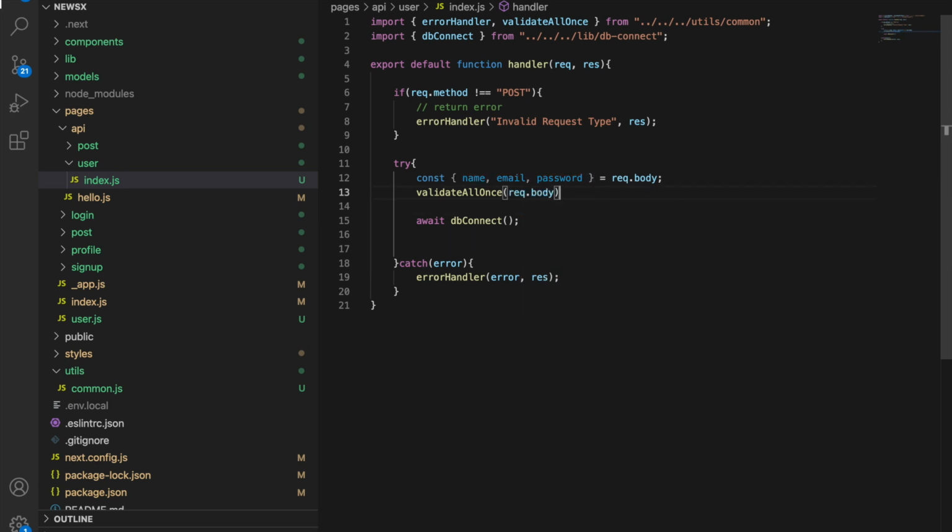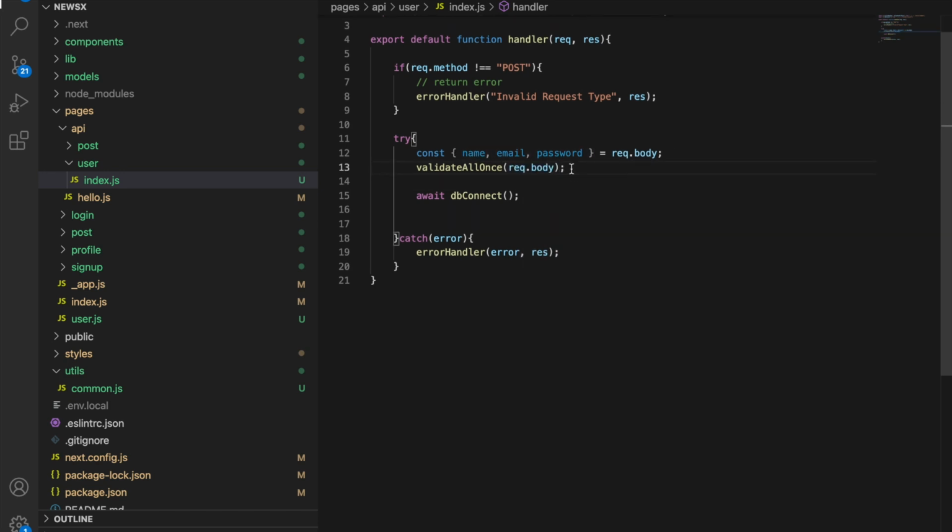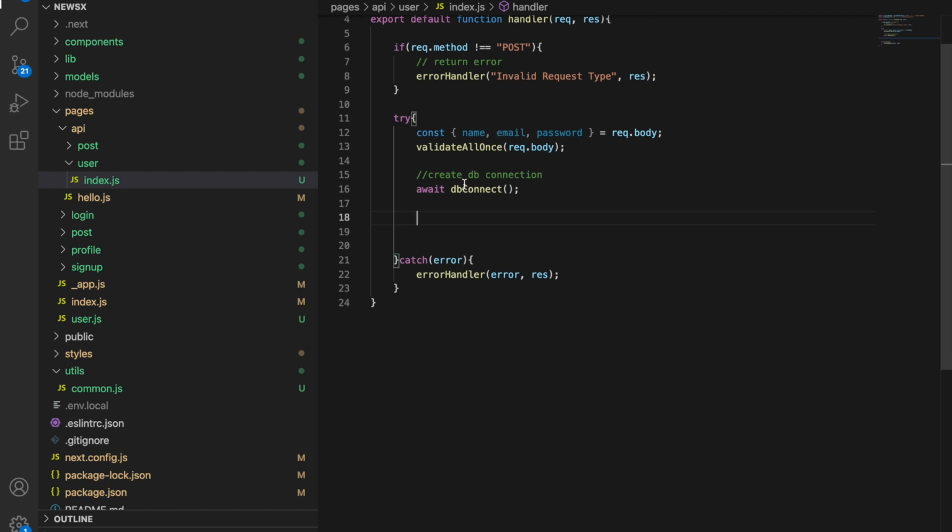Request.body. Okay, so we'll pass everything like that. If there is an error, then it will come to this block. But if there is no error, then it will create a database connection. Create DB connection. Once the DB connection is created and there is no error, then we'll continue with the process.